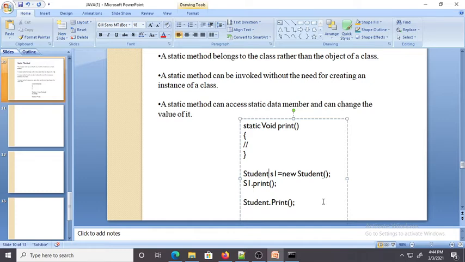So this is regarding invoking the static method. You can invoke the method with the help of an object of a class also, but for better memory management, you should use the class name dot method name syntax in order to invoke the static method. Then the next point is, a static method can access static data members and change their value. The meaning is, static data member means static variable, the variable you have declared with the static keyword in front of it. That variable only you can access within this static method.